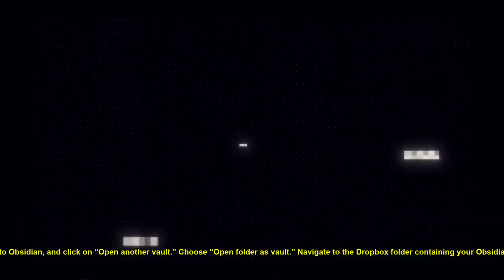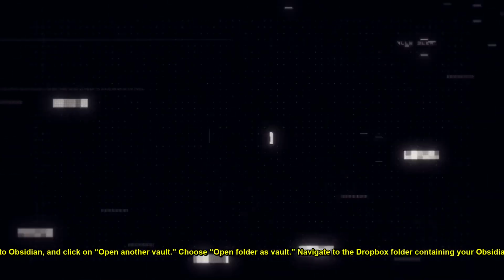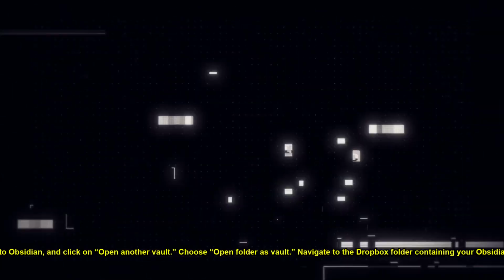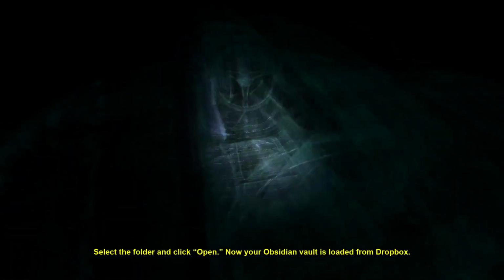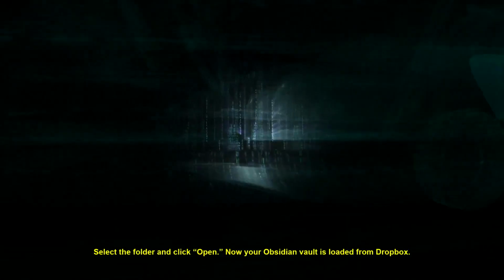Return to Obsidian and click on Open Another Vault. Choose Open Folder as Vault. Navigate to the Dropbox folder containing your Obsidian Vault. Select the folder and click Open. Now your Obsidian Vault is loaded from Dropbox.